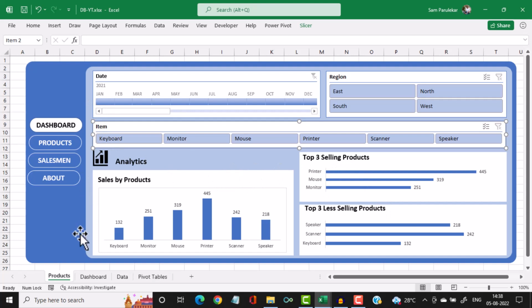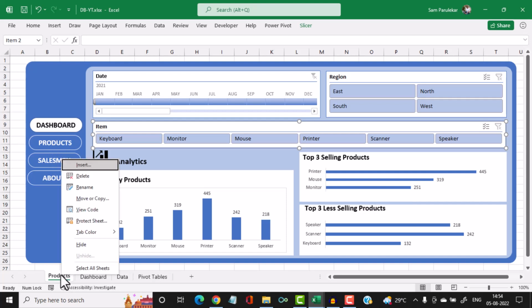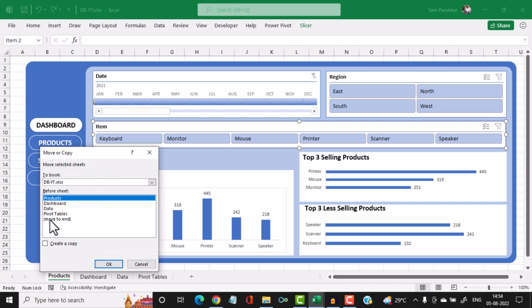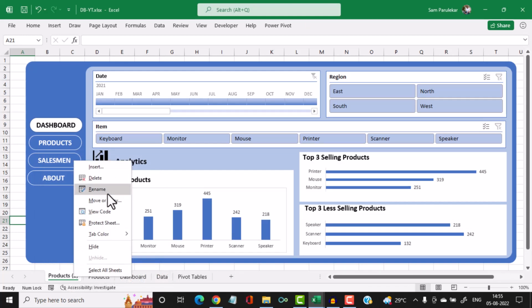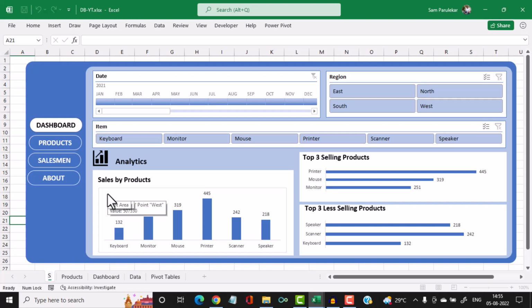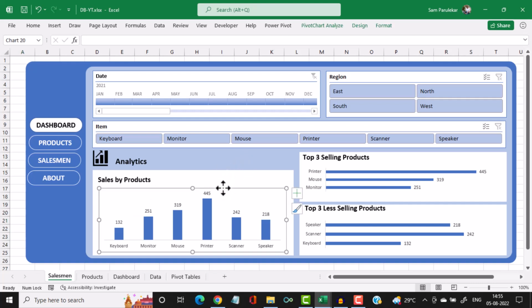So our products tab is also ready. Next let us see how to make the Salesman tab. So for this we would right click on products and select move or copy and select create a copy and click on OK. We would rename this sheet to Salesman and hit enter. Now we'll delete all the unwanted elements from this Salesman sheet.